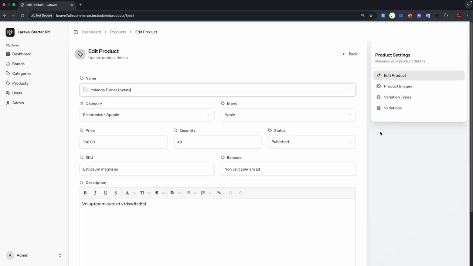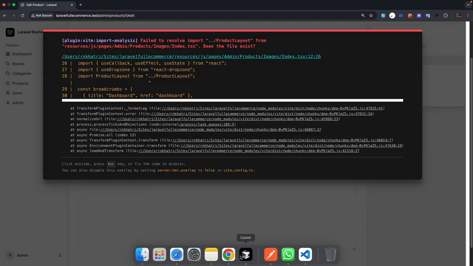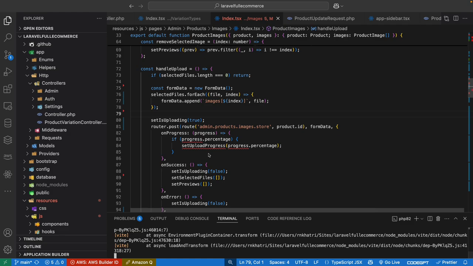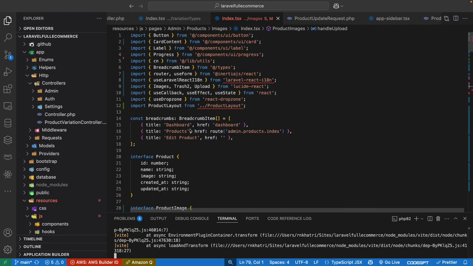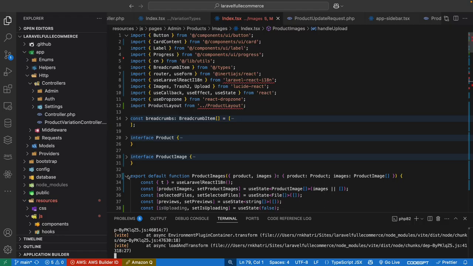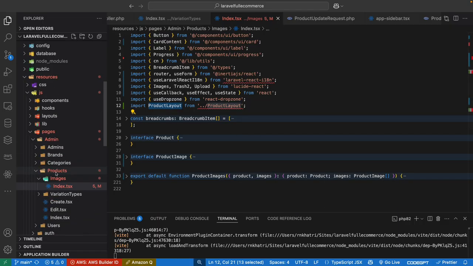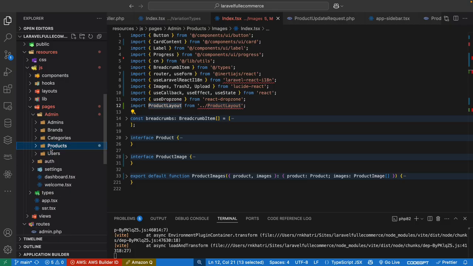and go to edit. We are in edit product, right? So let's make... okay, yeah, I was trying to implement the product layout for the common section of this one. Okay, let's create one product layout.